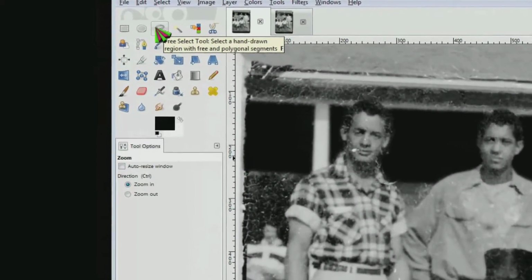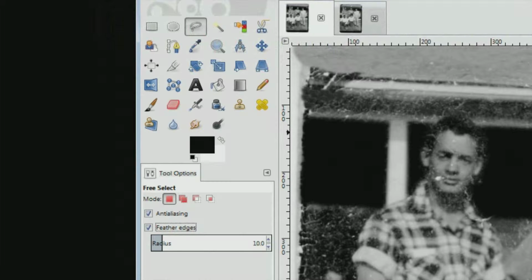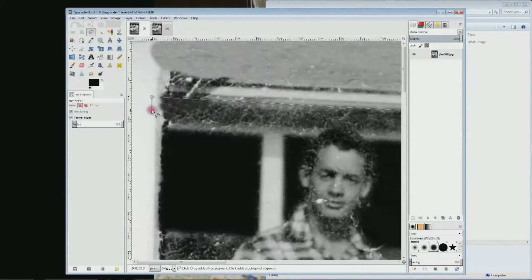To make the mask, I'm using the free select tool. It looks like a lasso. And I come down below and I made sure feathered edges was chosen, and I set it for 10. And then basically I drew a rectangle on the fascia board for the area I wanted to fix. And I did have to go around this guy's head though, so it wasn't a complete rectangle.